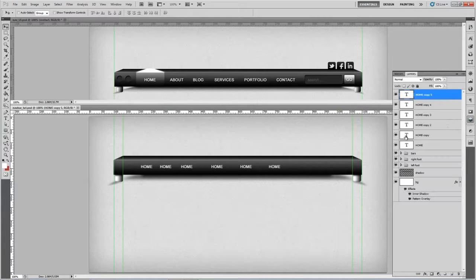Open up your layers, and then I'm going to change this one to About. Next one to Blog. This one to Services and Portfolio. And then the last one, Contact. Then I'm going to select them all. You might just bring that contact a little bit further that way. That will give us enough room for our search field.